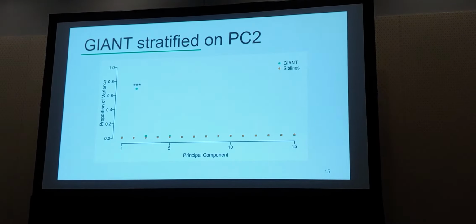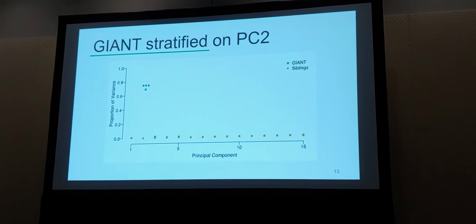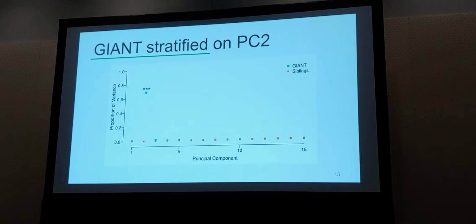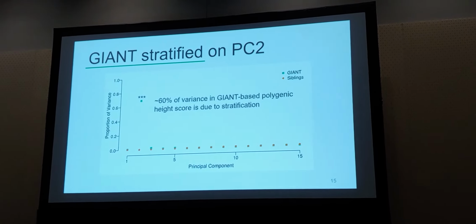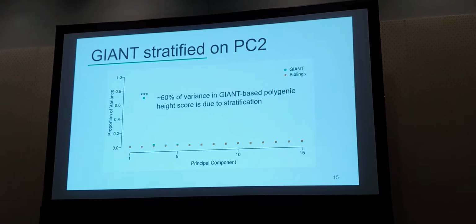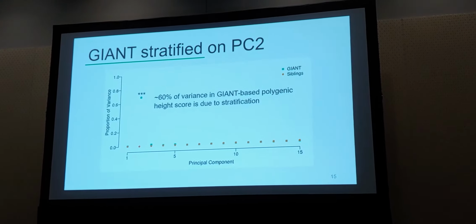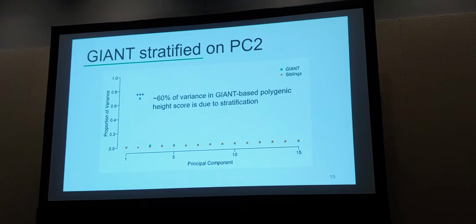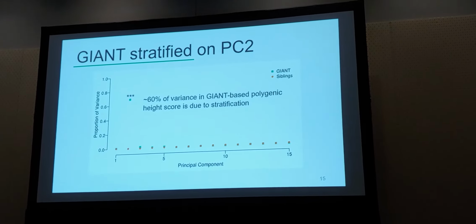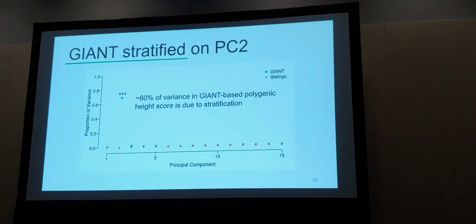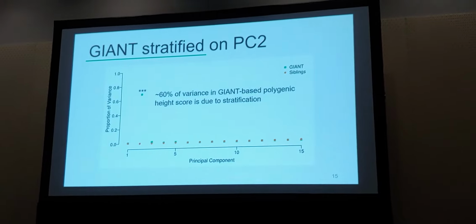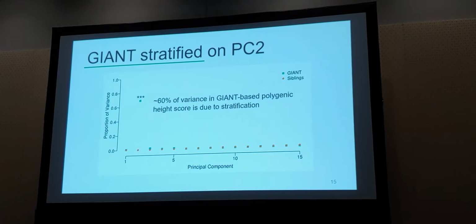So that's highly significant. I probably didn't need to come up with the hypothesis test, but there it is. And when we plug this into our estimators, this suggests that about 60% of the variance in this polygenic score is due to stratification. So even though these individual errors are very small, they're driving a lot of the variation in this polygenic score.